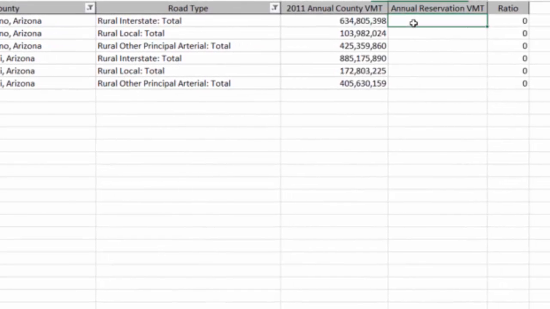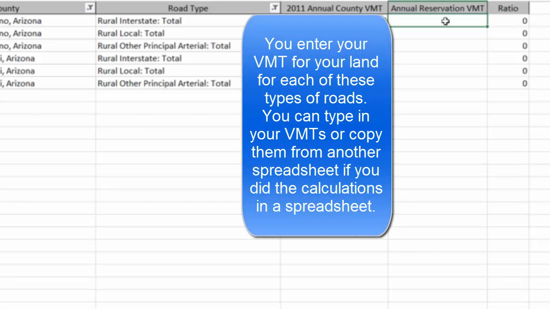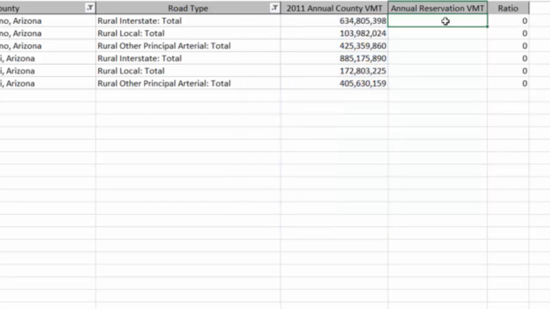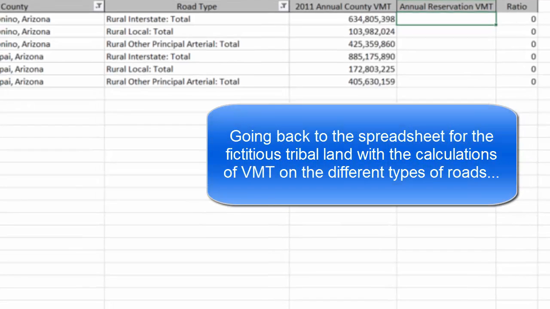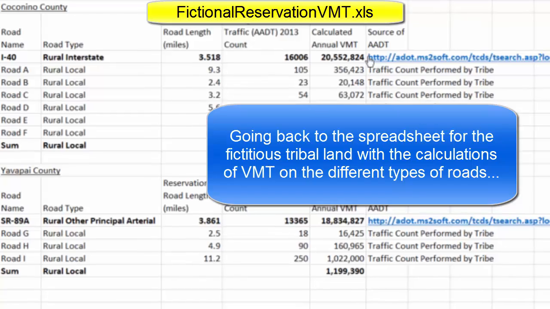And what you want to do here is paste in your reservation VMT values if you calculated them in a spreadsheet. If you didn't calculate them in a spreadsheet, you just calculated them by hand, you can just type them in here. But since we have them in the spreadsheet, we can get them from there. So we'll go back into that spreadsheet where we calculated our VMTs. And we'll start with the rural interstates.